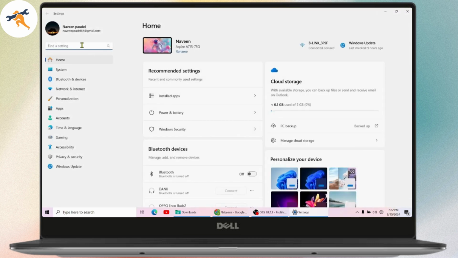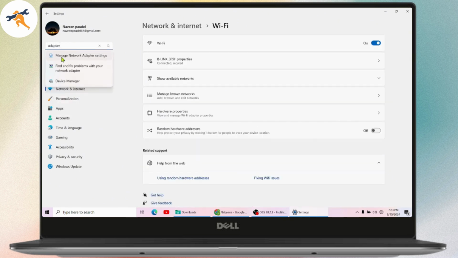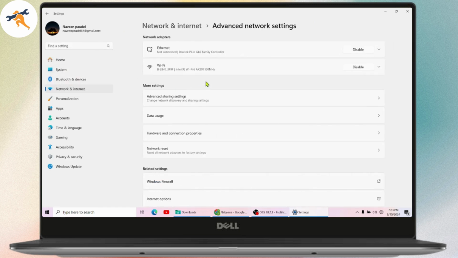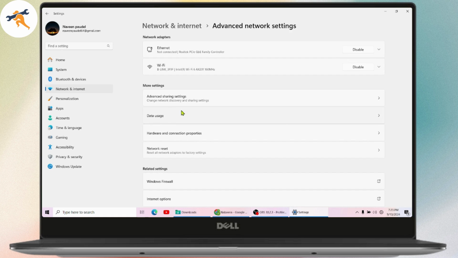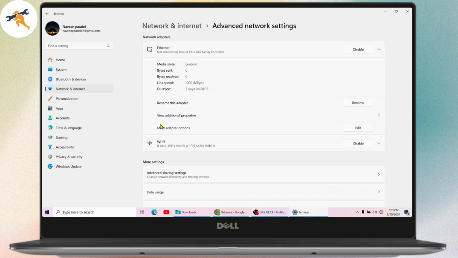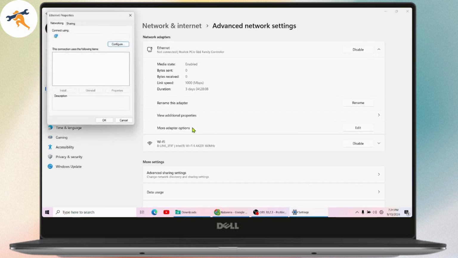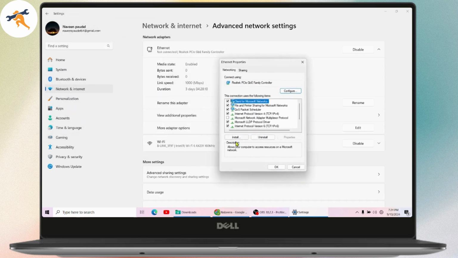Once you open up your settings, now you need to go with the search under the settings and you need to search for internet or network settings, or just search for manage network adapter settings. And here you just need to simply scroll down and you will have change adapter settings option. Click on the Ethernet and then go with more adapter options. Go with edit and it will take you to this kind of interface.